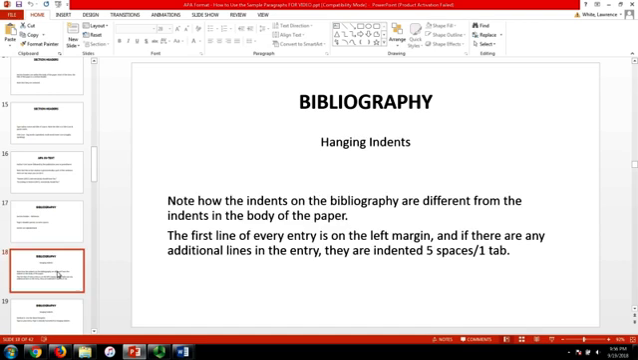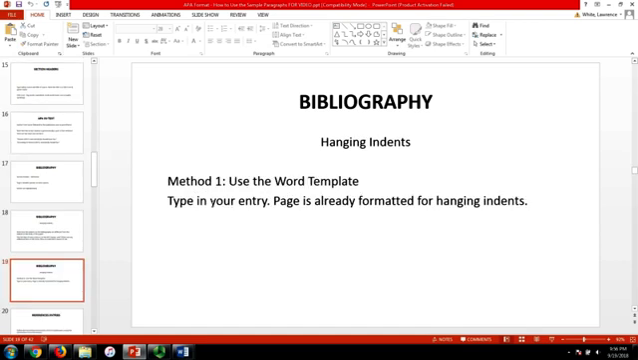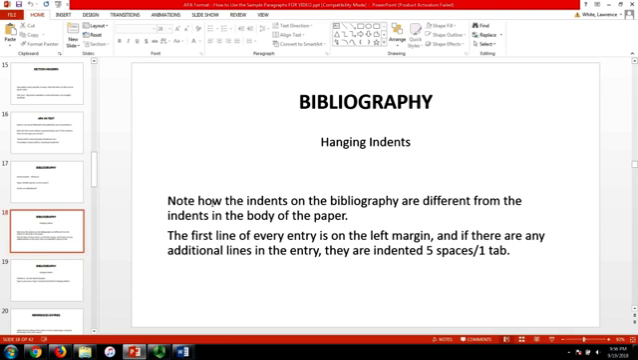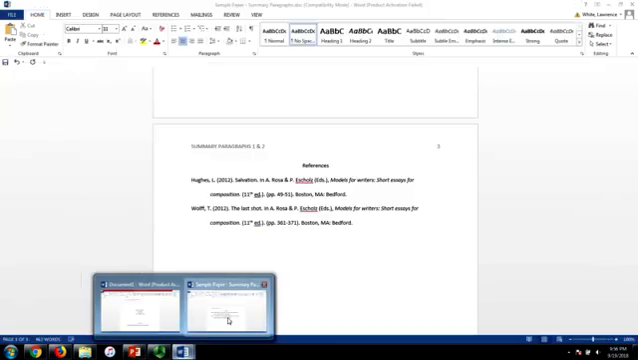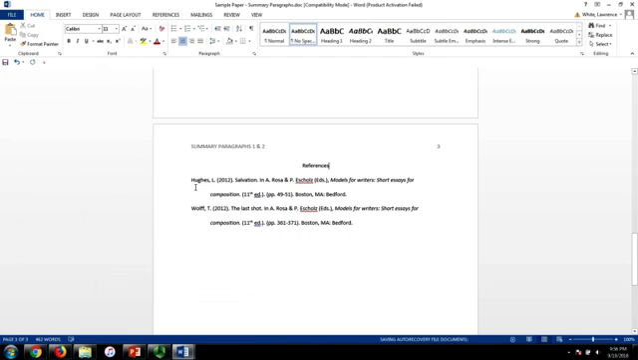Okay. Another format thing is that these entries are in hanging indents. Note how the indents on the bibliography are different from the indents in the body of the paper. The first line of every entry is on the left margin, and if there are any additional lines in the entry, they're indented 5 spaces, one tab. So again, take a look at the sample. The first line is on the left margin, and the second line is indented 5 spaces in. First line on the left margin, indented 5 spaces in.